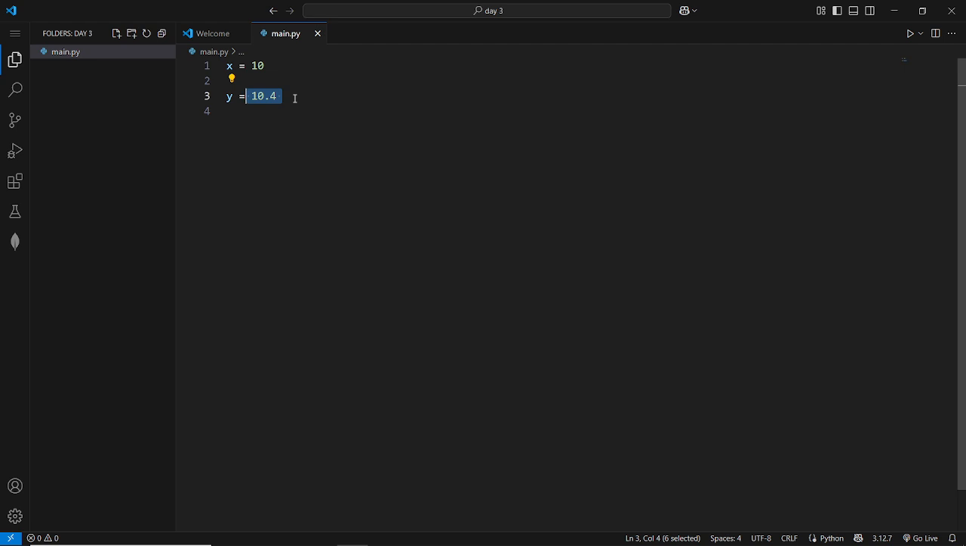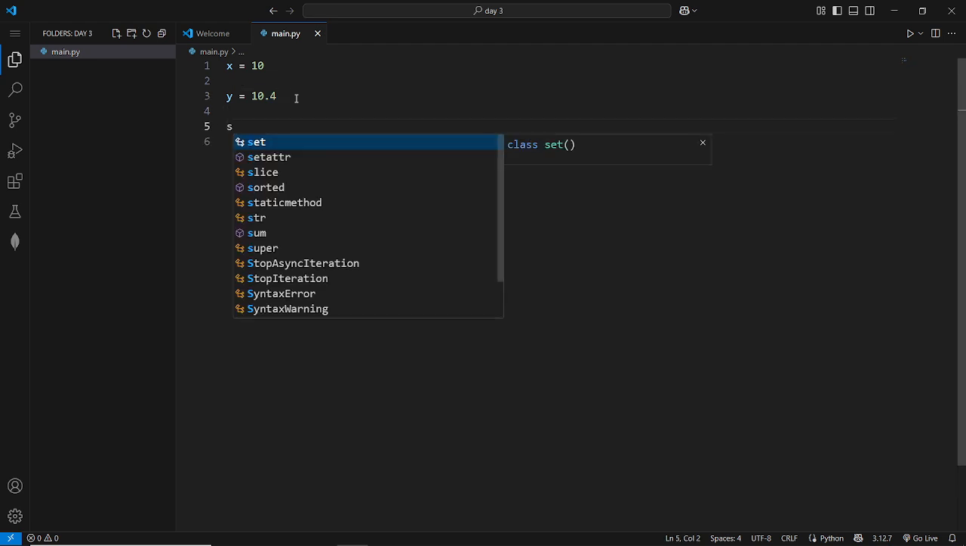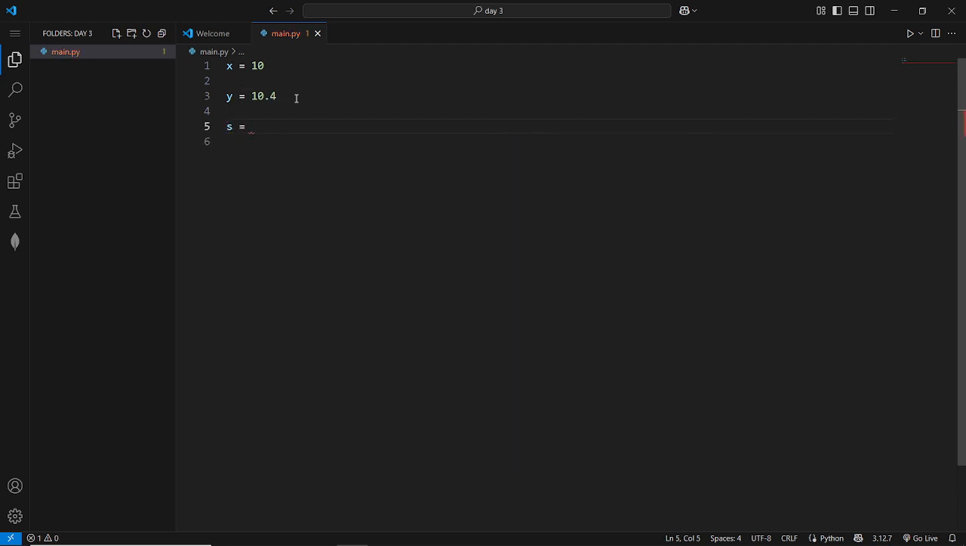And the third one is string, a text value. When I create a variable and type some text, this is a string value inside the variable. Anywhere you see a string, this is called a string data type.